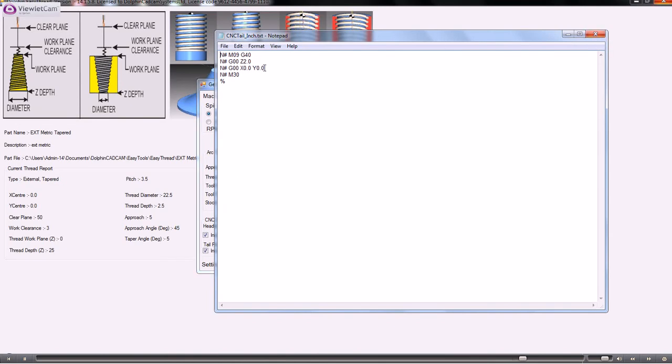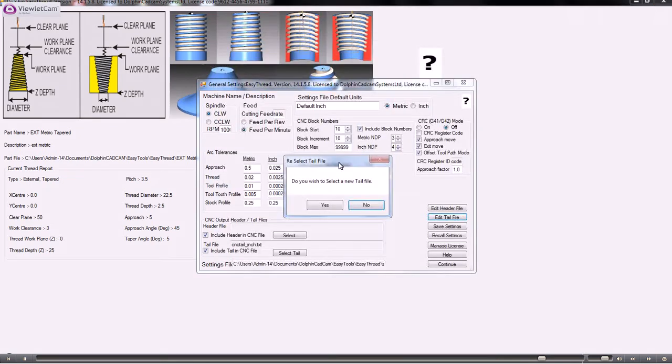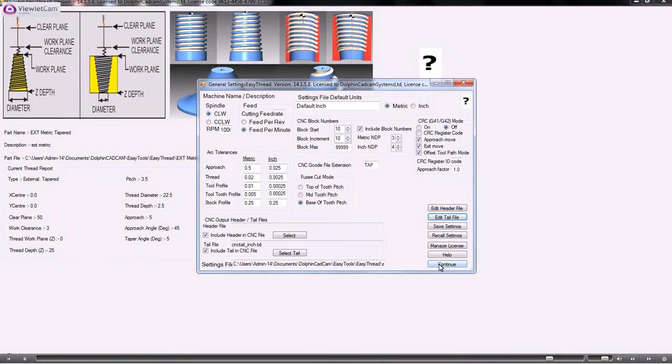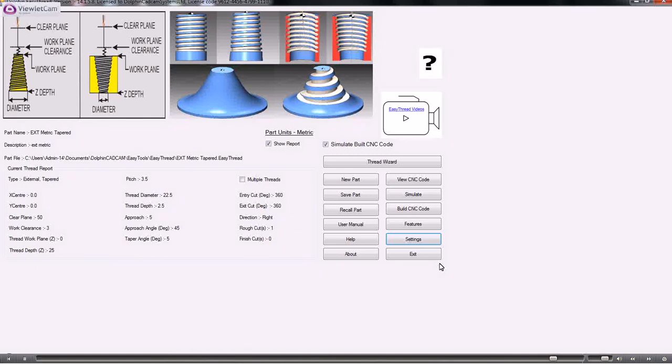But this is just a simple tail section where it cancels any cutter compensation, moves the Z to a safe position, and then moves the XY to a safe position, and then ends the file. So those are the settings page. If you want to use any of that, then you can do. This button here, when you have that checked, will automatically simulate the CNC code after you've created the thread data. But this will depend on you having PartMaster installed on your system.